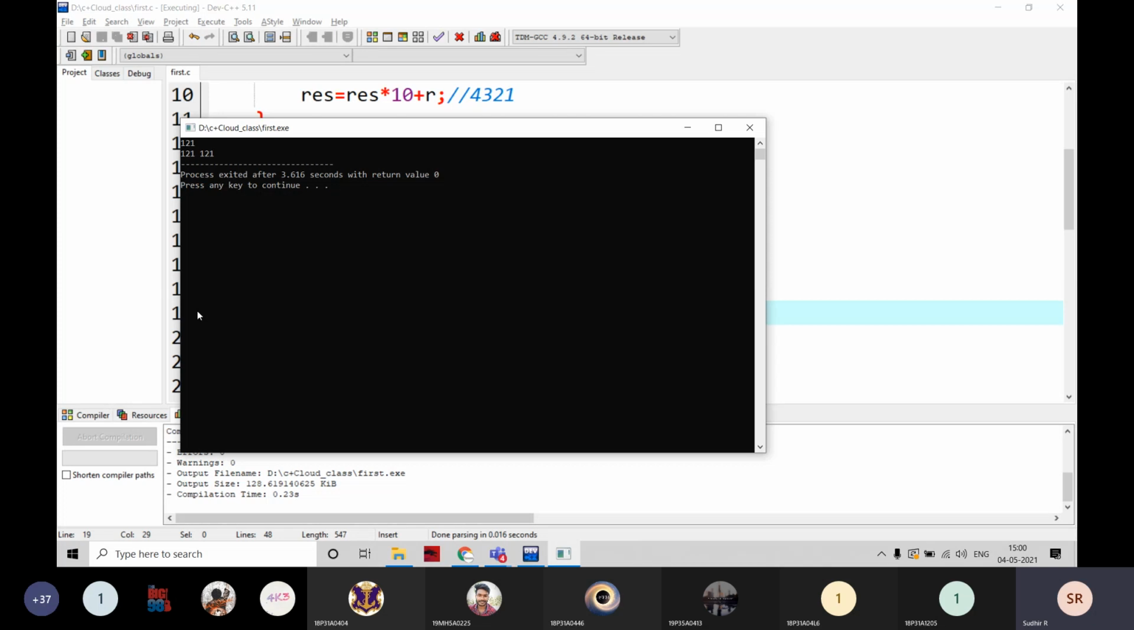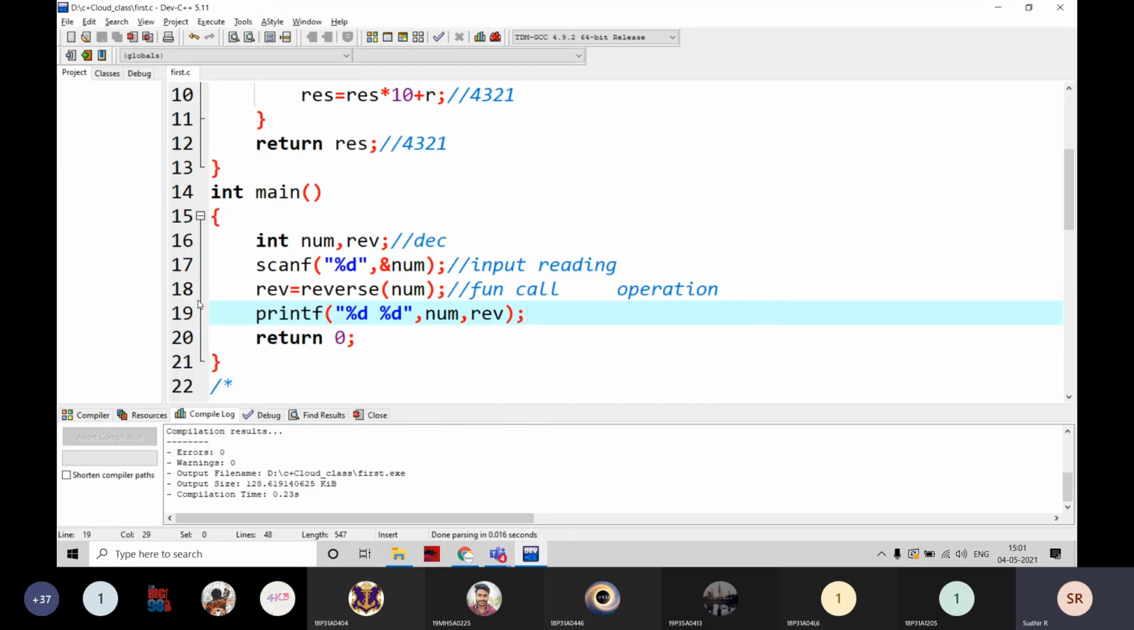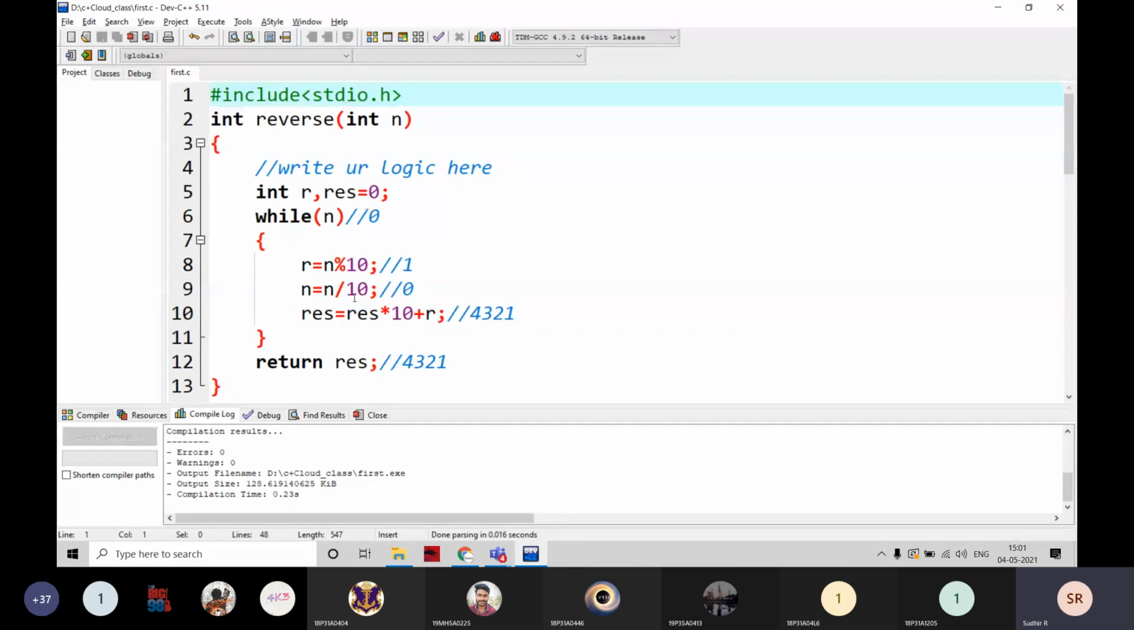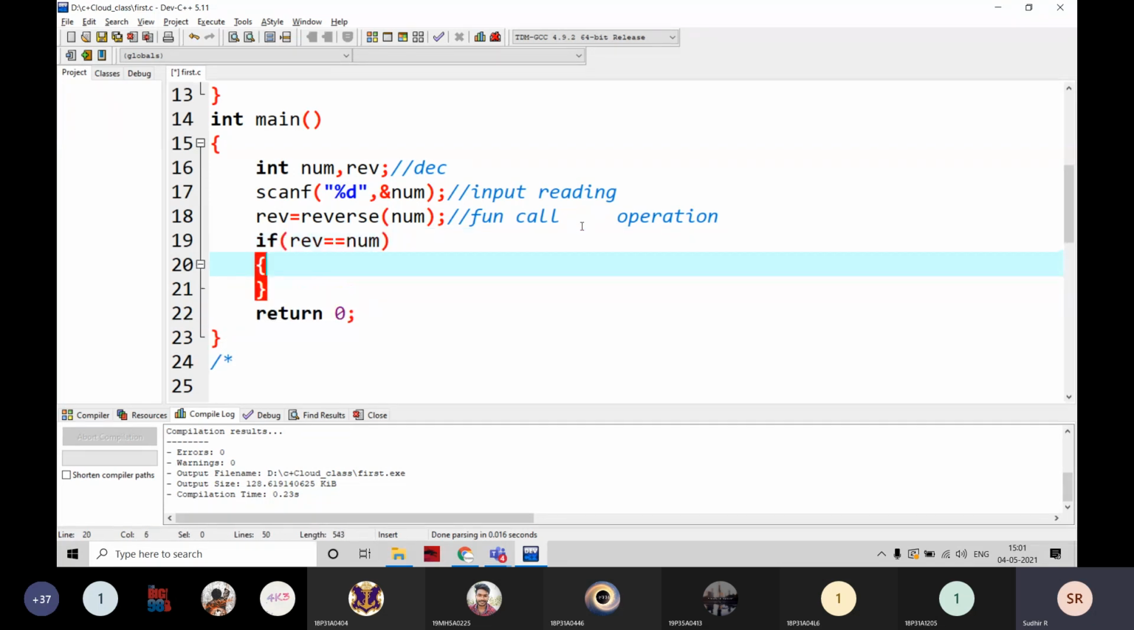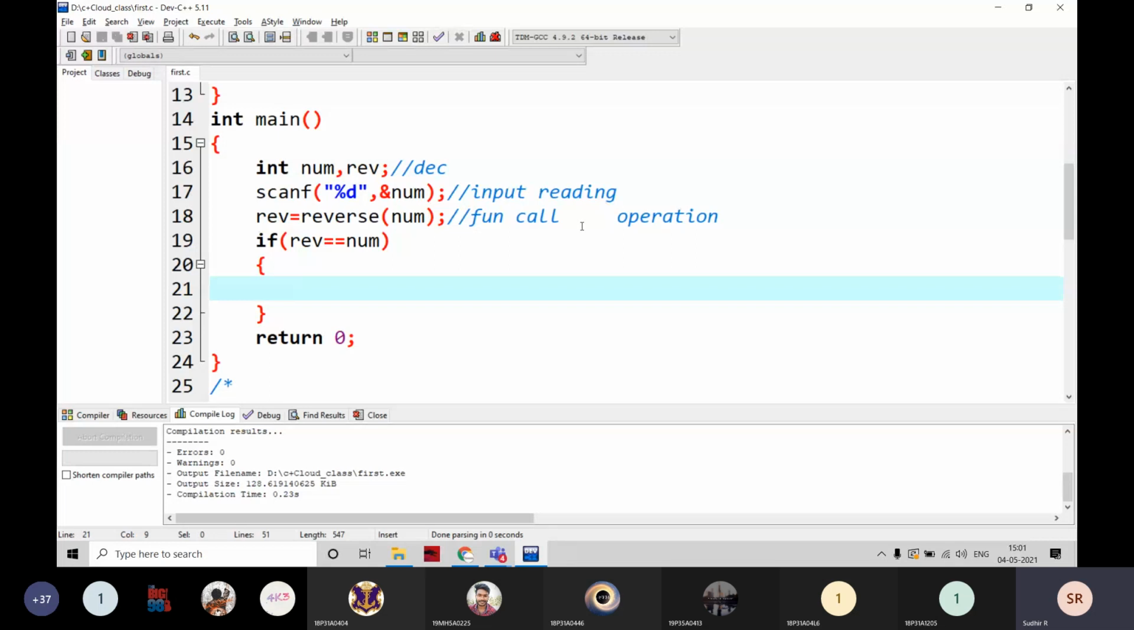Then I am going to check with is equal to is equal to. If both are equal, then only it will be a palindrome number, else it is not a palindrome number. Simply here I am going to check if rev is equal to num. What do we have to print?